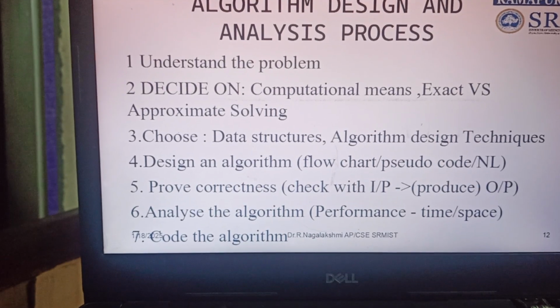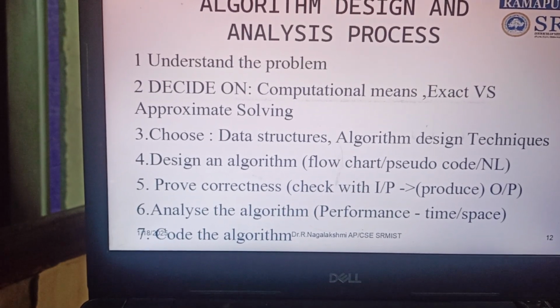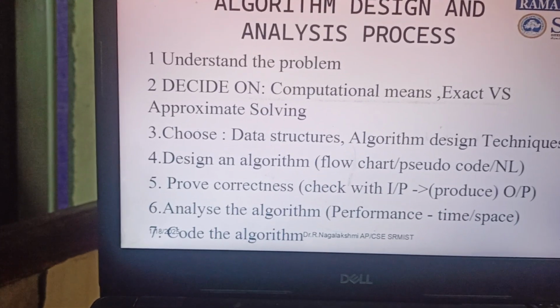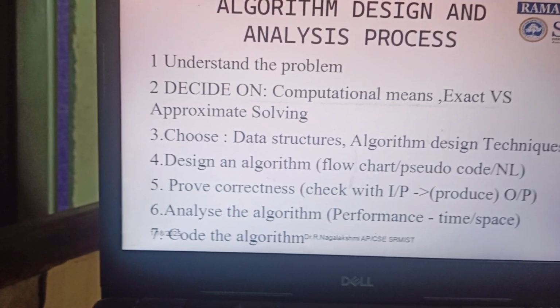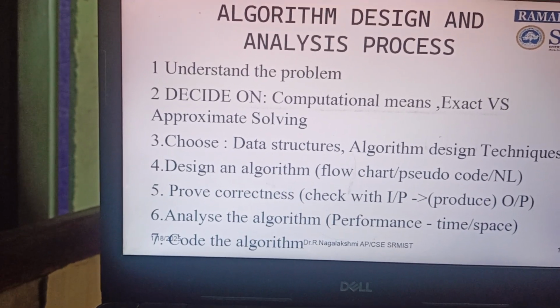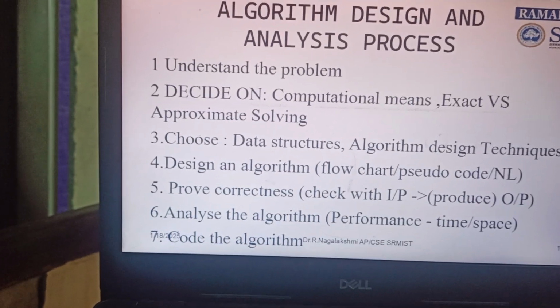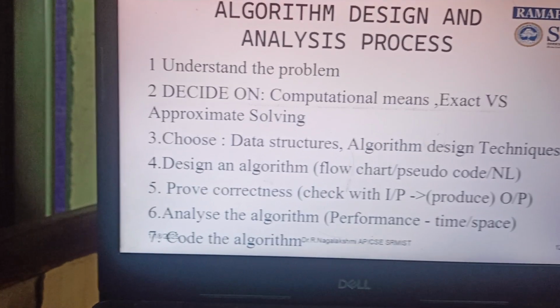And proving the correctness. The correctness of programs can be proved by giving a proper input. If it produces the correct result, it is a correct algorithm. Suppose it does not produce the perfect output, then there is a mistake. So we have to correct the coding statements, that is the algorithm, and check it again.